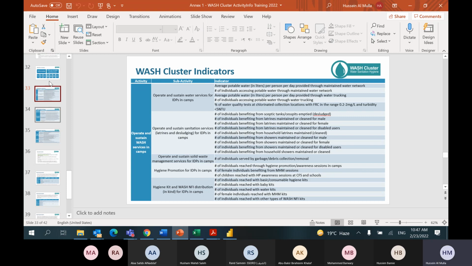The other activity is about the hygiene promotion for IDPs in the camp, the number of individuals reached through hygiene promotion awareness sessions in the camp. Then the number of females benefited from the MHM sessions. And finally, the number of children reached with HP awareness sessions at CFS and schools.